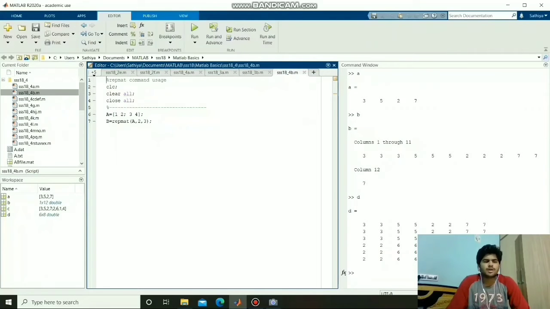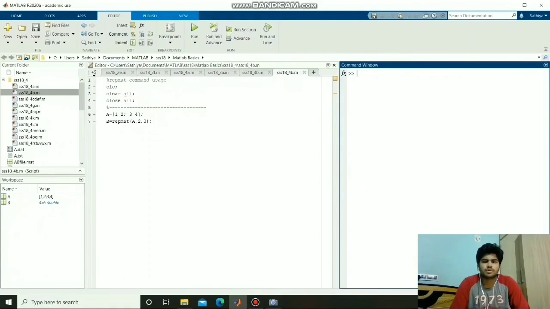Repmat is similar to repelem, but here the matrix is repeated. If you see, the matrix acts as a submatrix in B and repeats 2 times in rows and 3 times in columns.